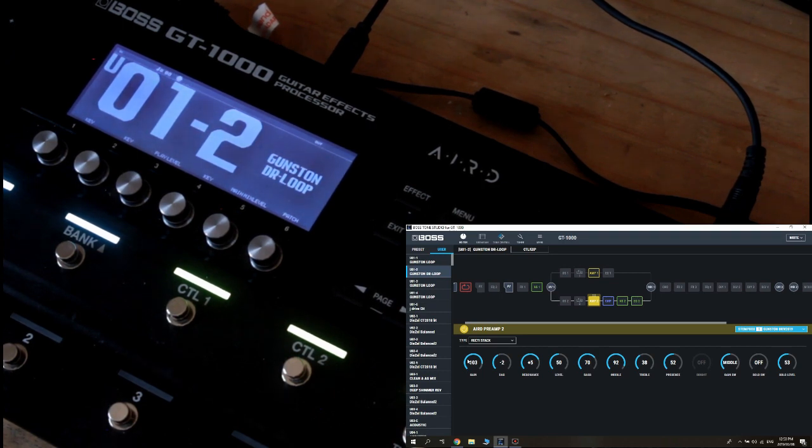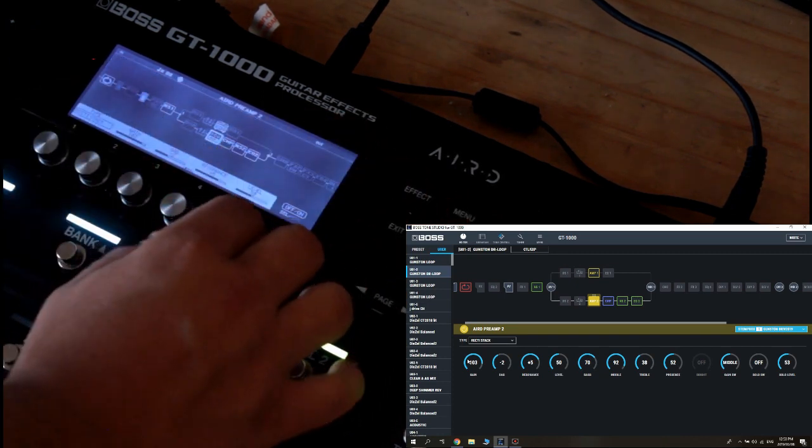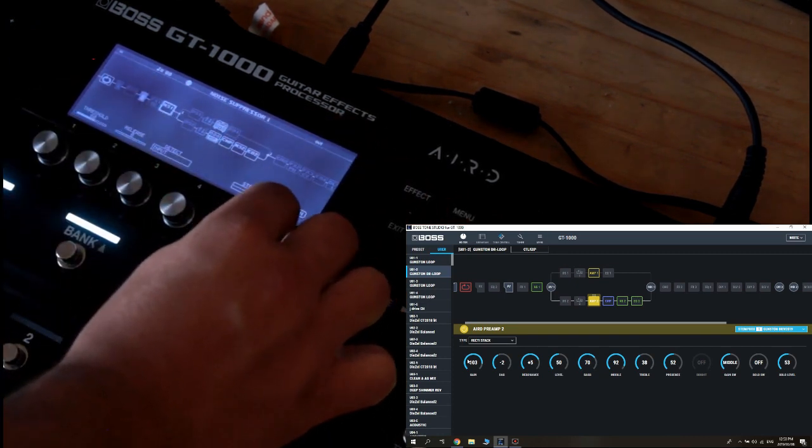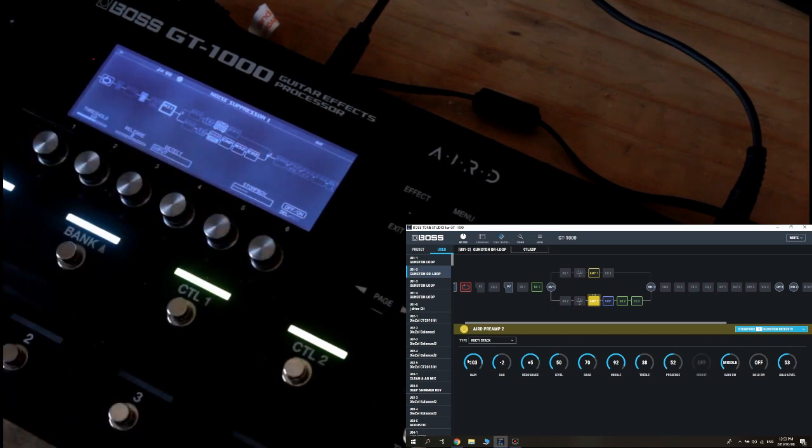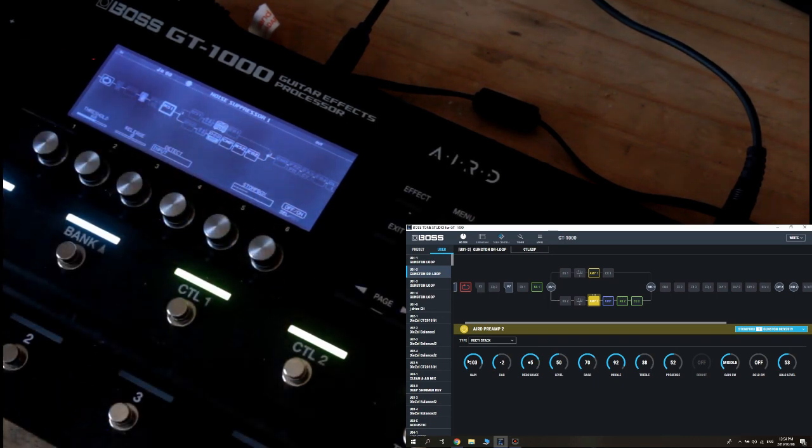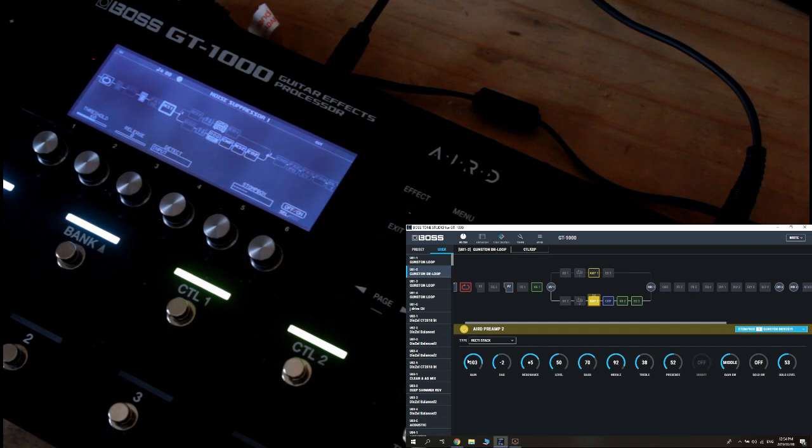Noise gates are one that maybe we could use for stomps. Let's have a look quickly before I say cheers. Stompbox noise gate, that's it. Yeah, so maybe across the whole board you can set the threshold.